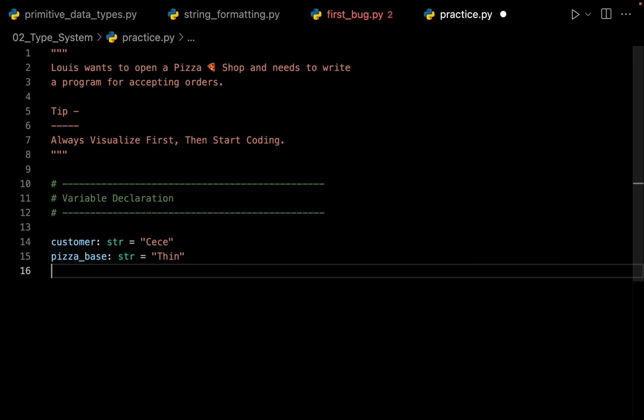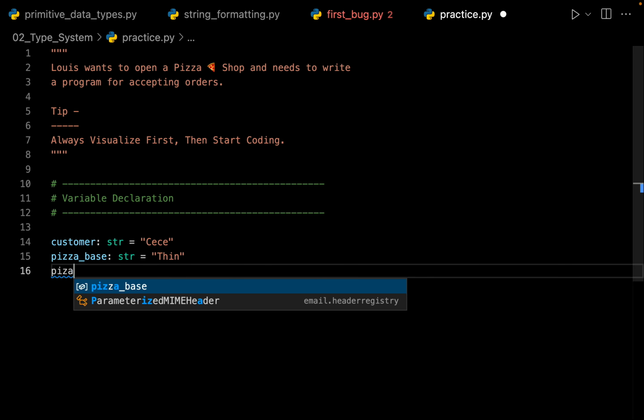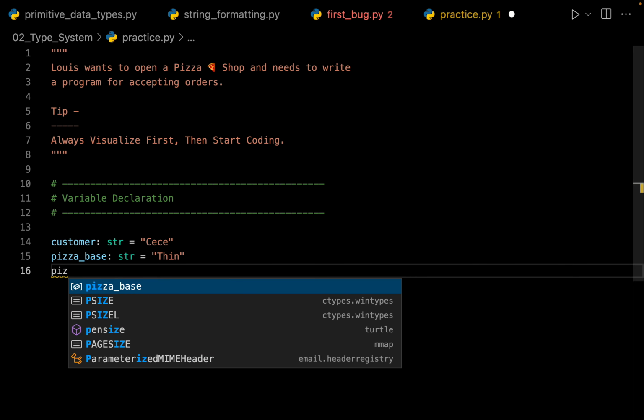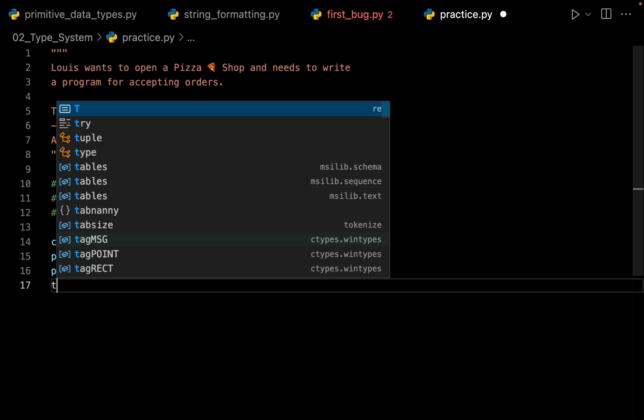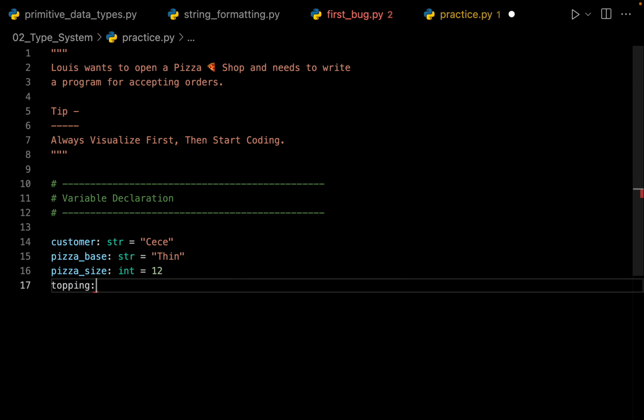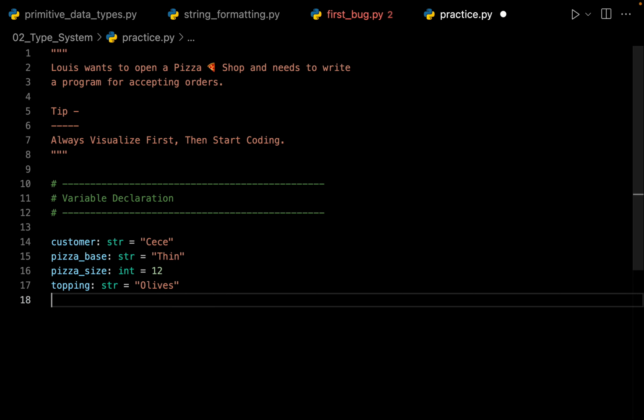The next one would be for my pizza size. Now I want my pizza size to be an integer. Suppose I want to eat a 12-inch pizza, so that's what this is going to indicate. The next one would be for my topping. Topping has to be a string, and I want to have some toppings of olives.